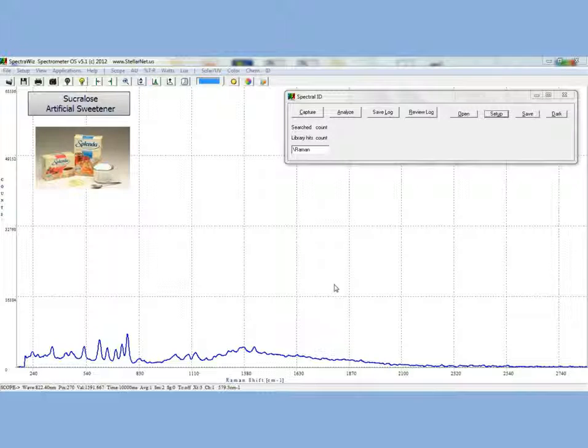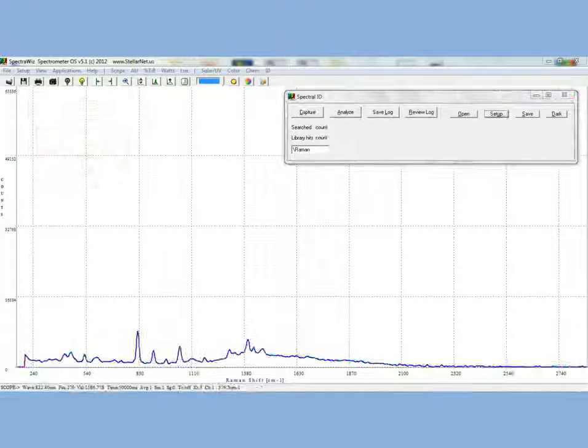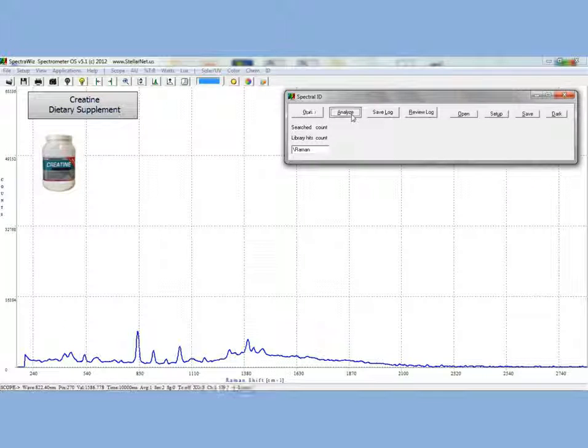Now let's look at sucralose, an artificial sweetener. Click Analyze, and we clearly get sucralose in a vial from the library. We can compare the library spectrum with the taken spectrum easily and simply. Now let's look at creatine. That is a 94% match for creatine in a vial.